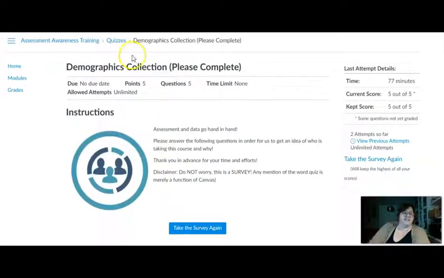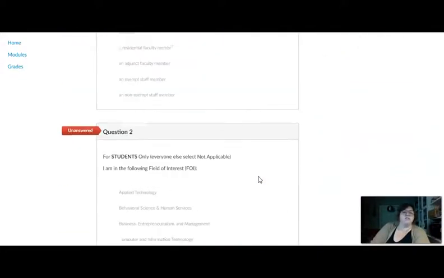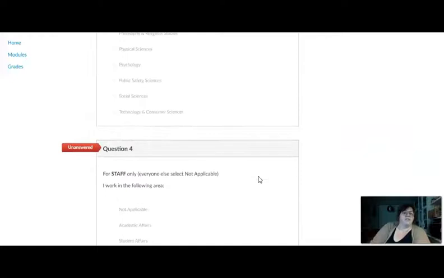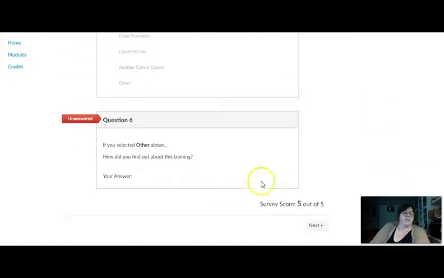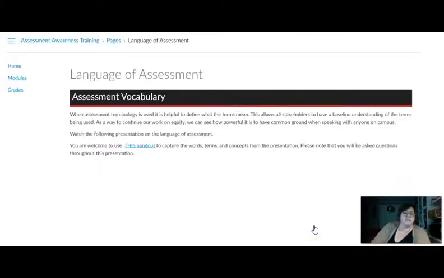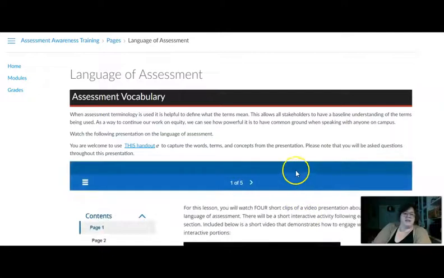When you do, you'll be taken to this demographics collection page. In assessment, we do love our data, and so this will give us an idea of who is taking this course. It asks questions about whether you're a student, what kind of areas you're in, if you're faculty, staff, etc. When you have finished that quiz, you can simply come down to the bottom, you'll submit it, and you'll hit the Next button. Easiest way to navigate is with that Next button.